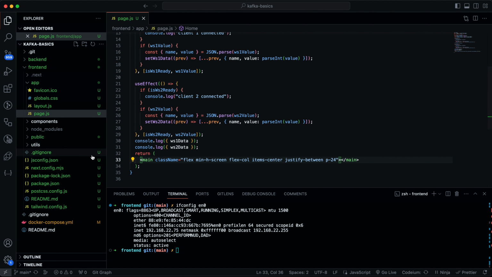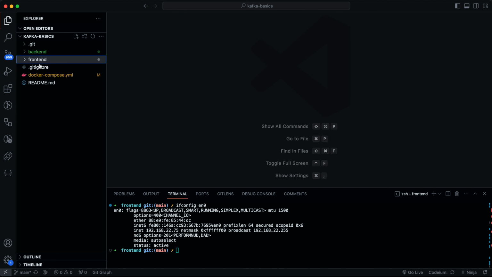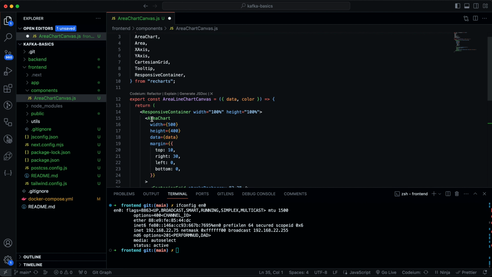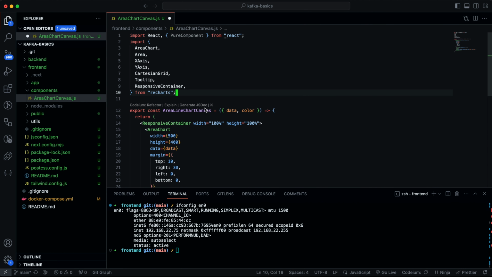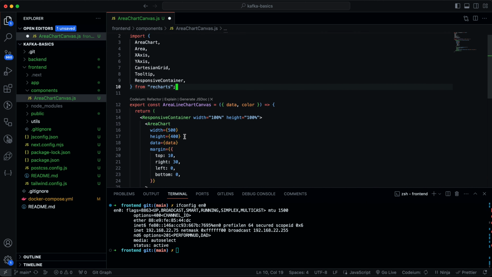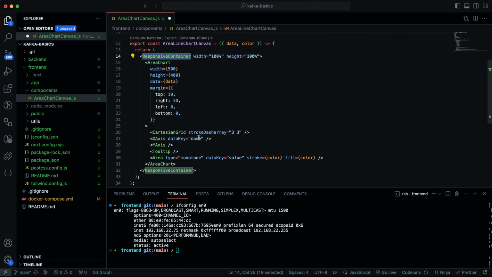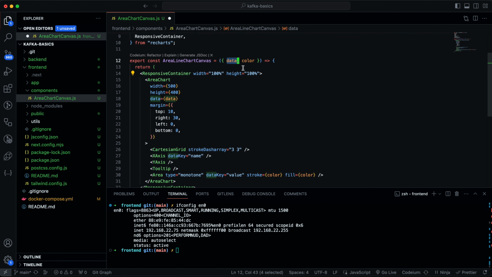So the last step would be to just add charts to this. That's pretty straightforward. Let me go to frontend, go to components, and in here let me create a new file called area chart canvas.js. I will just paste in the code right here. This is just to save time because this is just the simple UI part. With Recharts, we are just importing some components that give us that graph, and as props we'll be sending in the data which is coming, the ws1 data and ws2 data, and also the color.